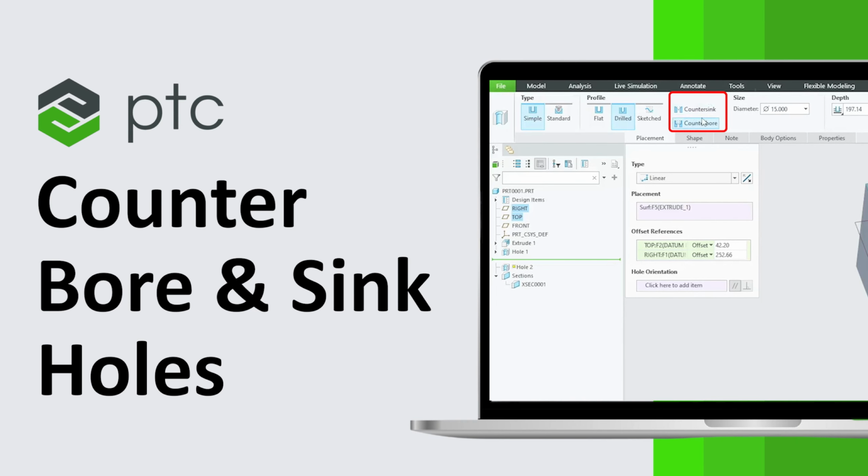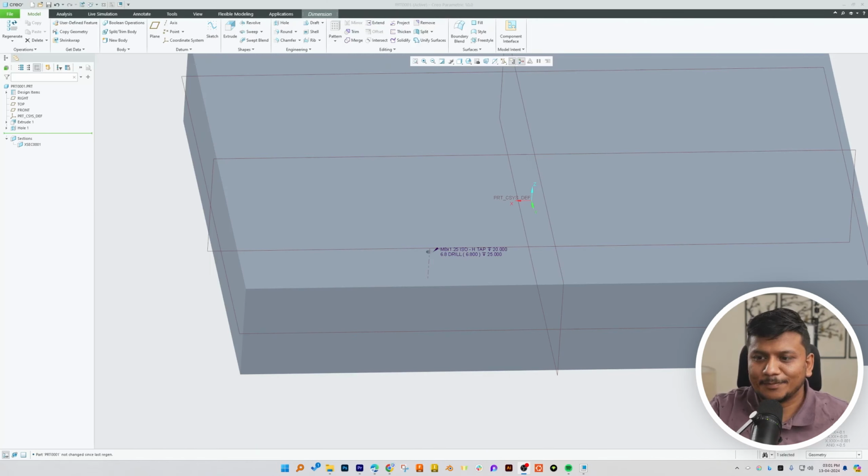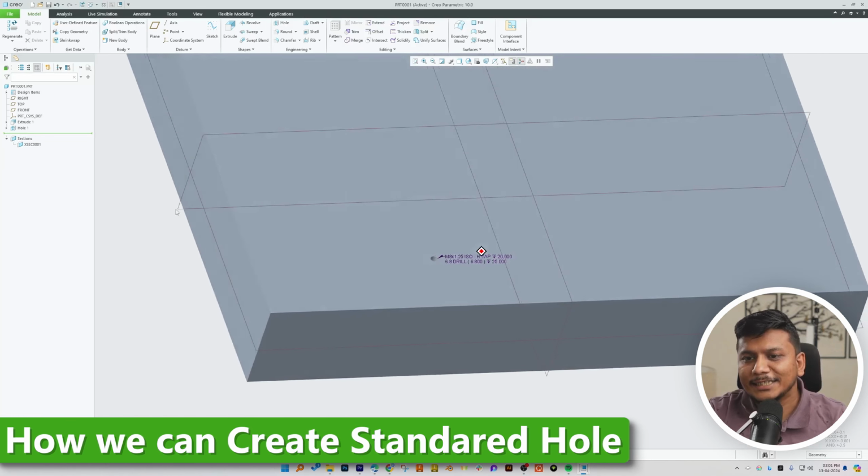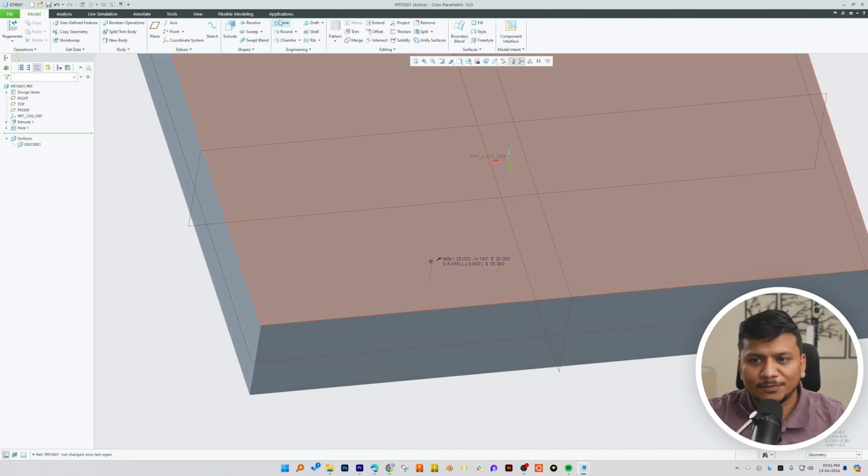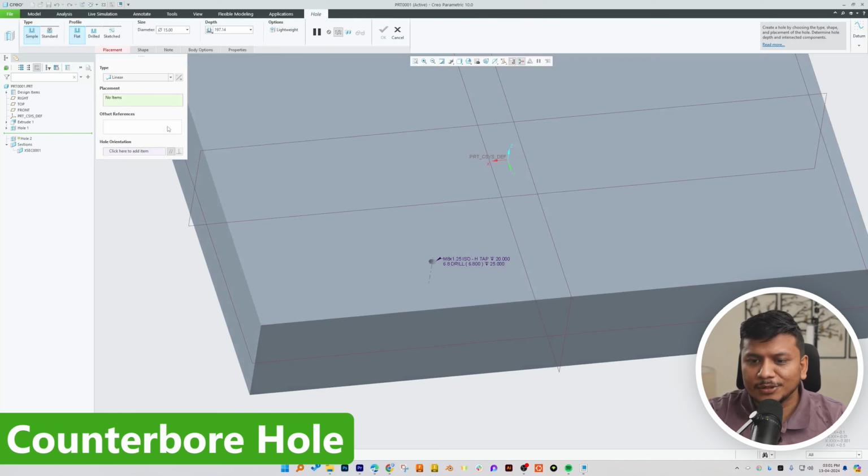In this particular video, we will talk about how you can create counterbore and countersunk hole. So without further ado, let's get started. Okay, so now here you can see, in our last video we saw how we can create standard hole. This time we will see how we are going to create counterbore.